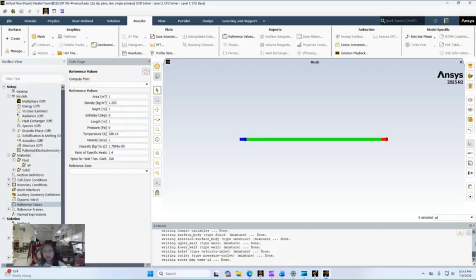Reference values. We're going to compute from our inlet. Great. Make sure those look good. Reference zone is going to be surface body. And now we're going to change our boundary conditions.